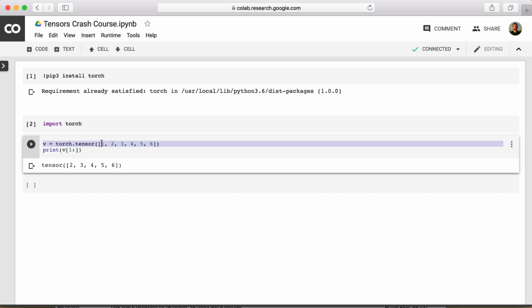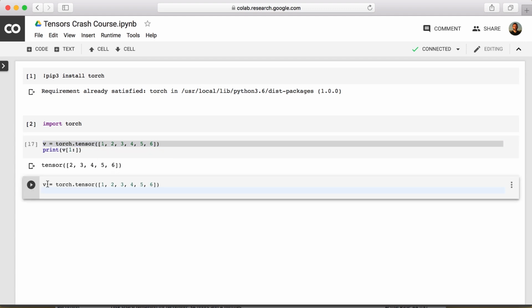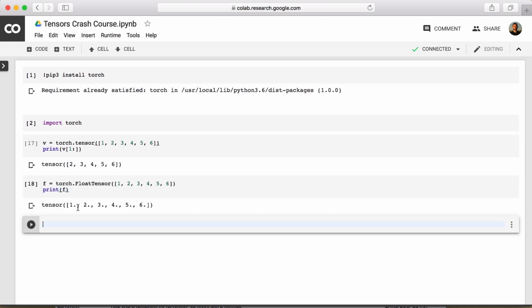Alright, and now let us copy this line of code and rename the variable to f, as we will set it equal to a float tensor, torch.FloatTensor. The difference can be distinguished by printing the output, print f. And this results in a tensor of floats.